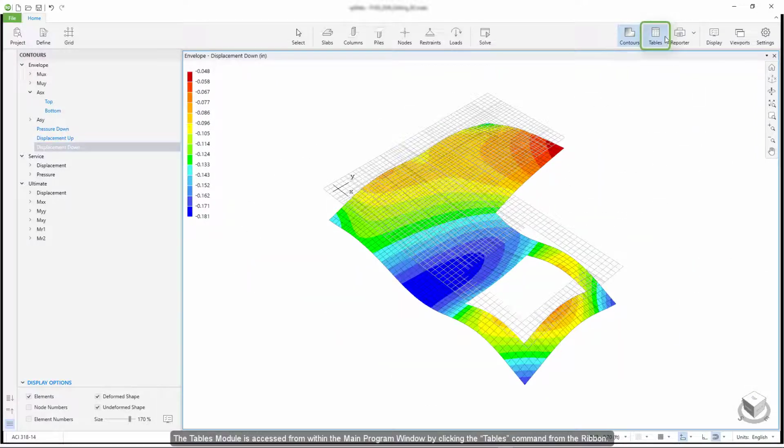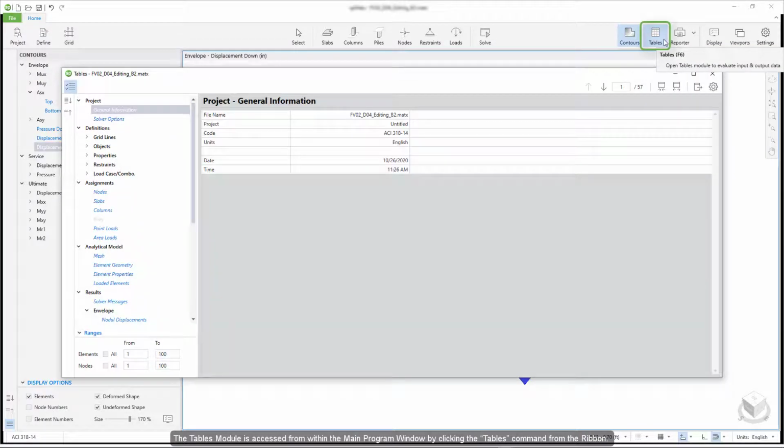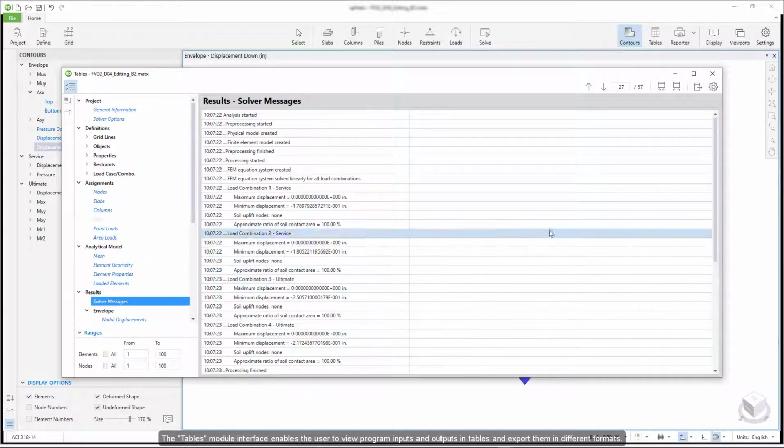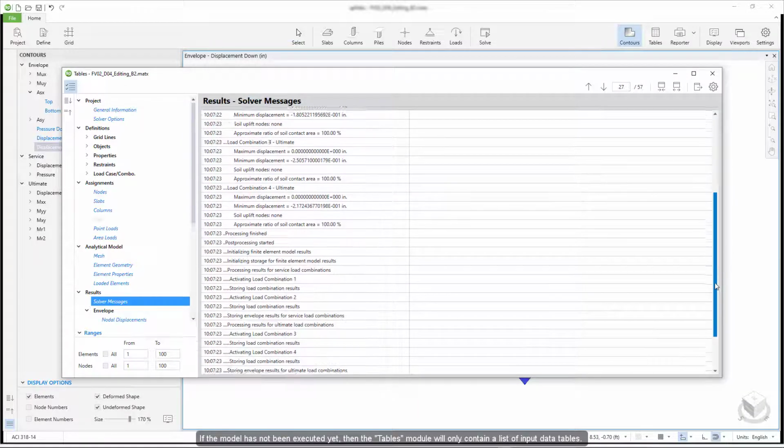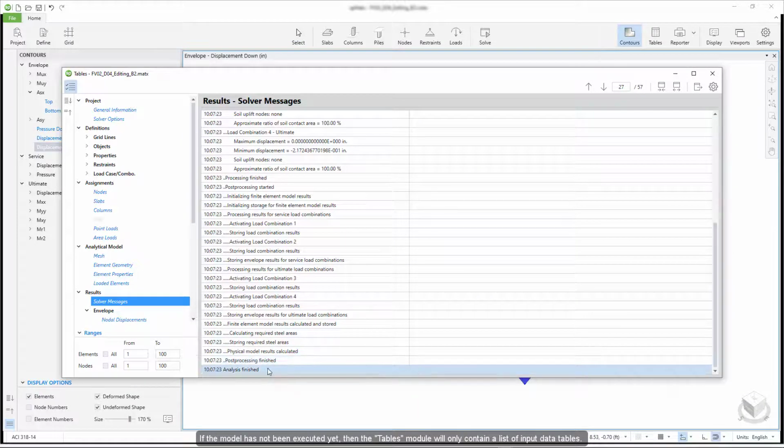The Tables module is accessed from within the main program window by clicking the Tables command from the ribbon. Alternatively, Tables module can also be accessed by pressing the F6 key. The Tables module interface enables the user to view program inputs and outputs in tables and export them in different formats. If the model has not been executed yet, then the Tables module will only contain a list of input data tables. When a model has been successfully executed, the Tables module will also display the output data tables.